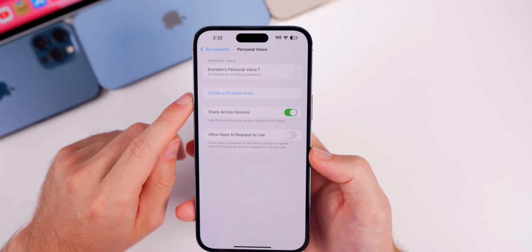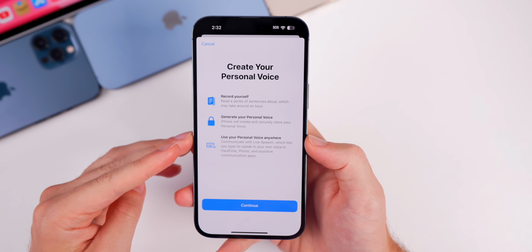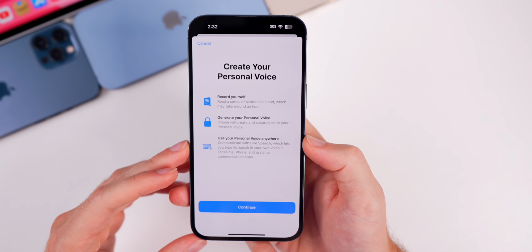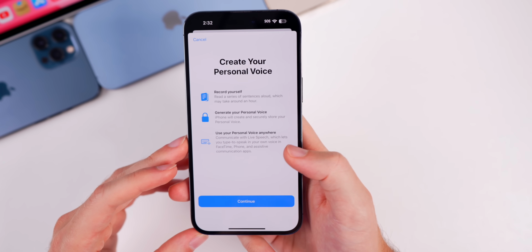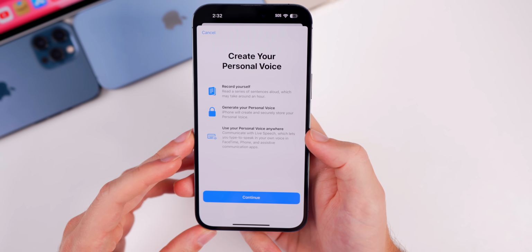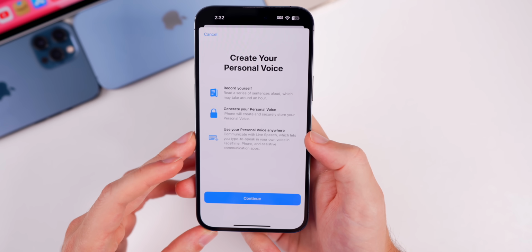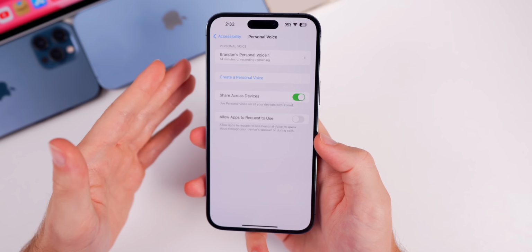Now, when you tap on that and you tap to create a personal voice, it says record yourself, generate your personal voice. iPhone will create and securely store your personal voice, and you can now use that anywhere. And it says communicate with live speech, which lets you type to speak in your own voice in FaceTime, phone, and assistive communication apps. So this feature is absolutely amazing.